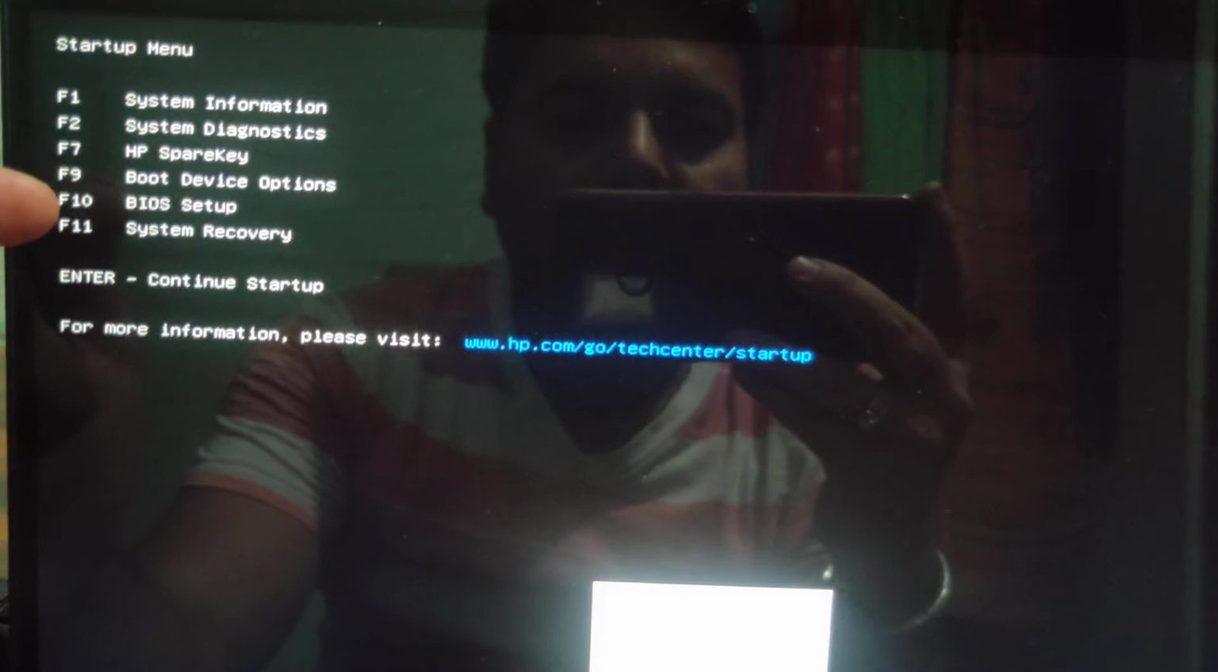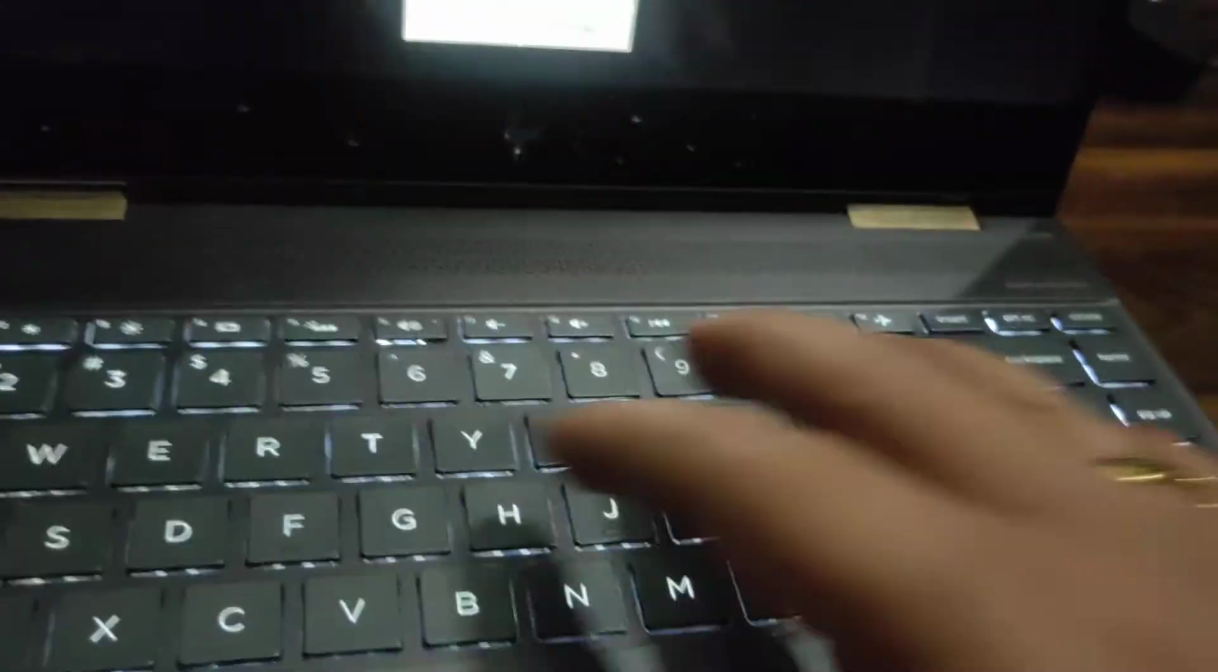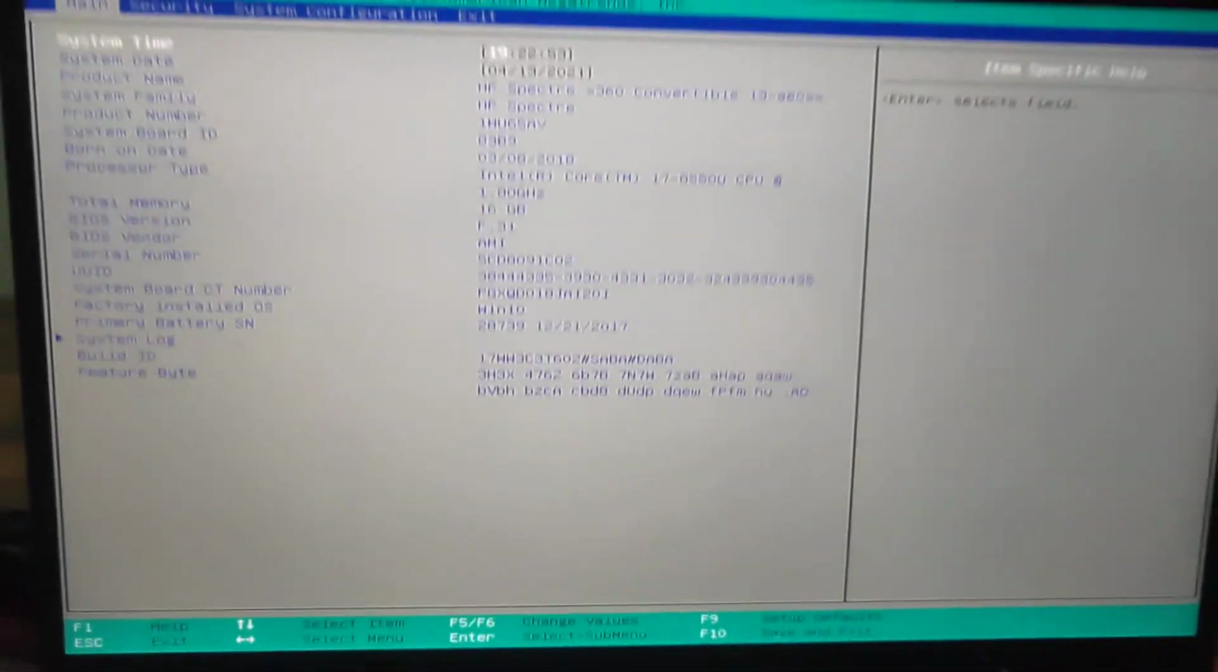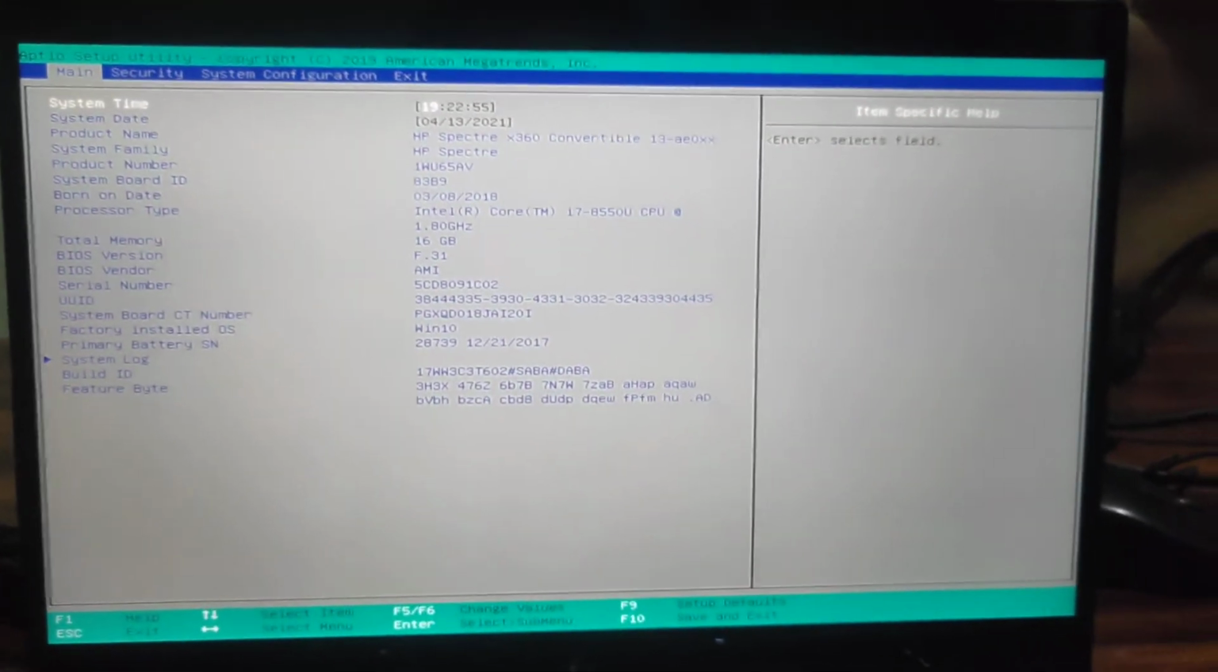So guys, as you can see over here, after clicking on this firmware setup, we got this screen where we have multiple options available. We have to go over here to F10 BIOS Setup. For selecting BIOS setup, we have to press F10. So I'll press F10 on my keyboard. So we got this screen over here, you can see.